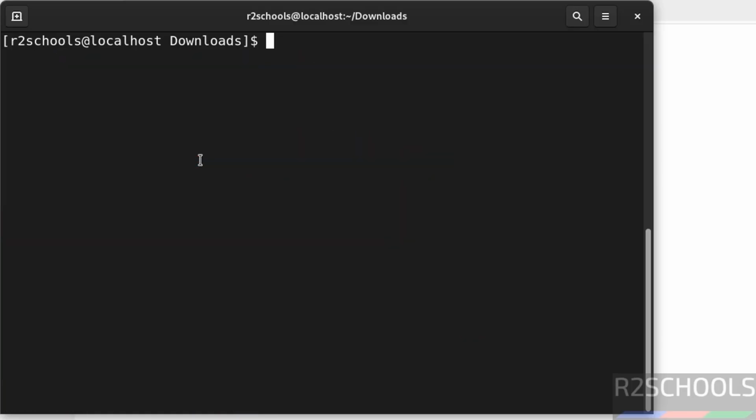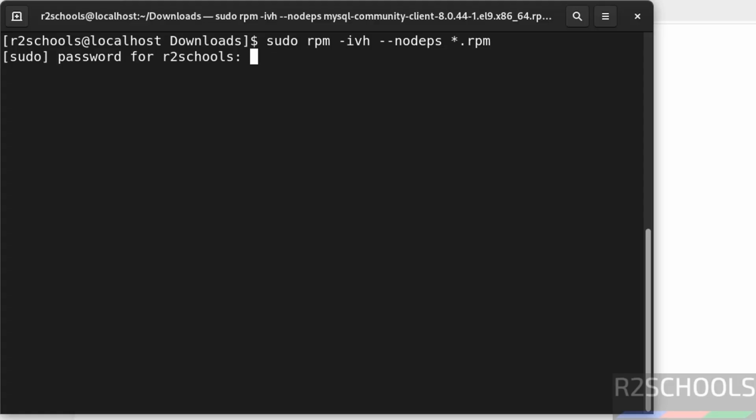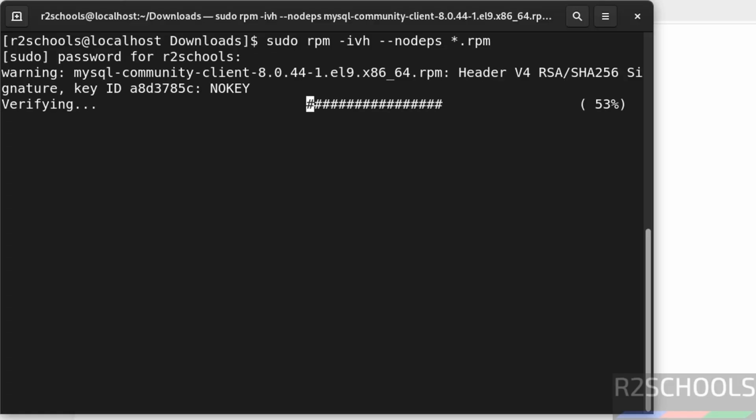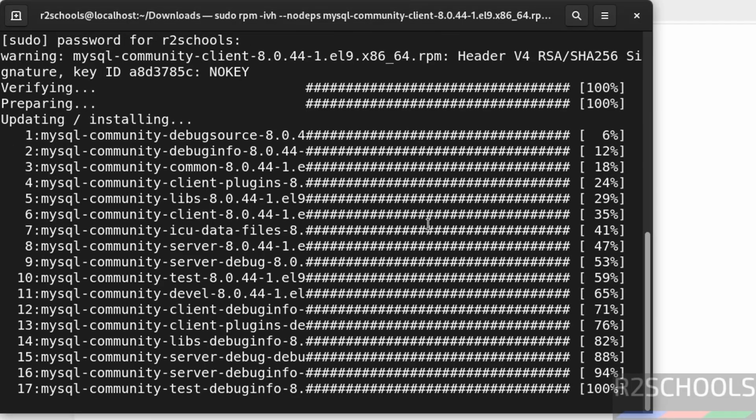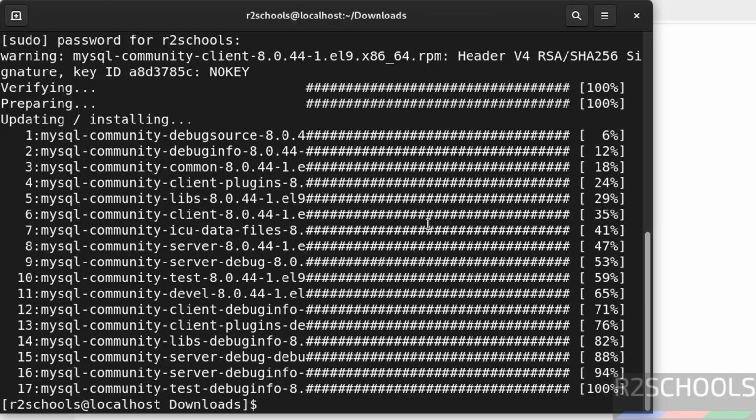Okay, install them by running the command sudo rpm -ivh --nodeps *.rpm, hit enter, then provide the password of the sudo user, hit enter. We have successfully installed. Ctrl A.